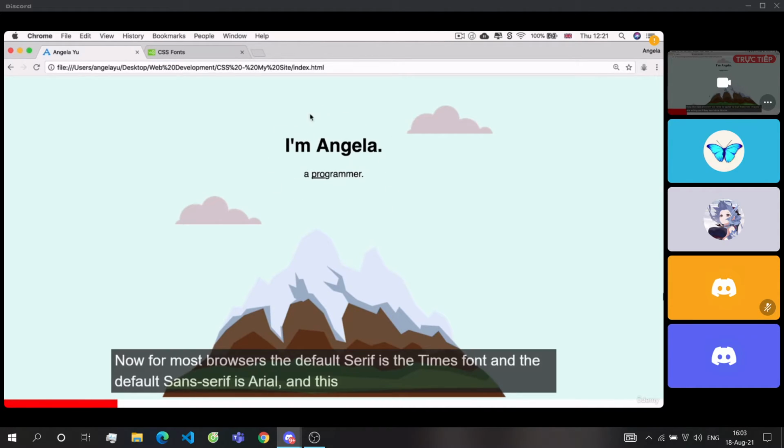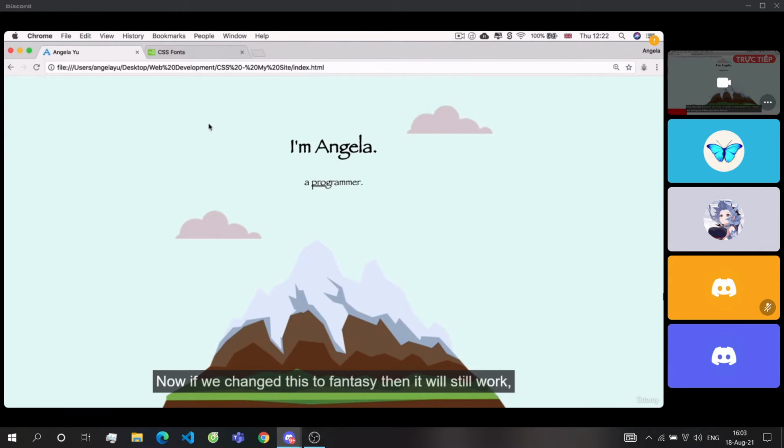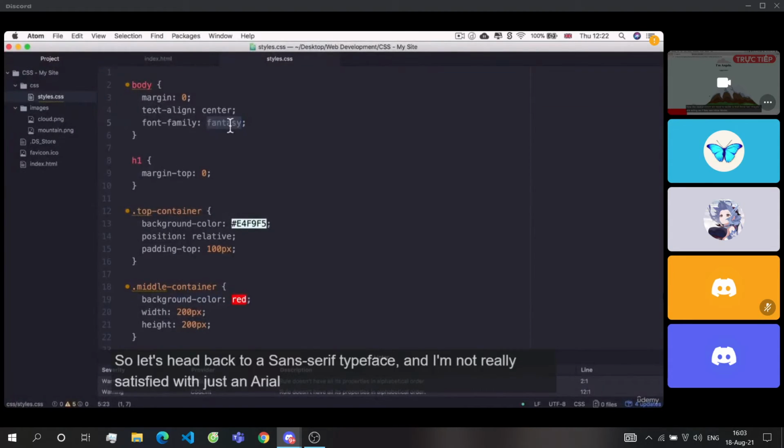Now, for most browsers, the default serif is the Times font, and the default sans serif is Arial, and this is the Arial font. Now, if we changed this to Fantasy, then it will still work. It just now looks like I'm producing the next Avatar. So let's head back to a sans serif typeface.